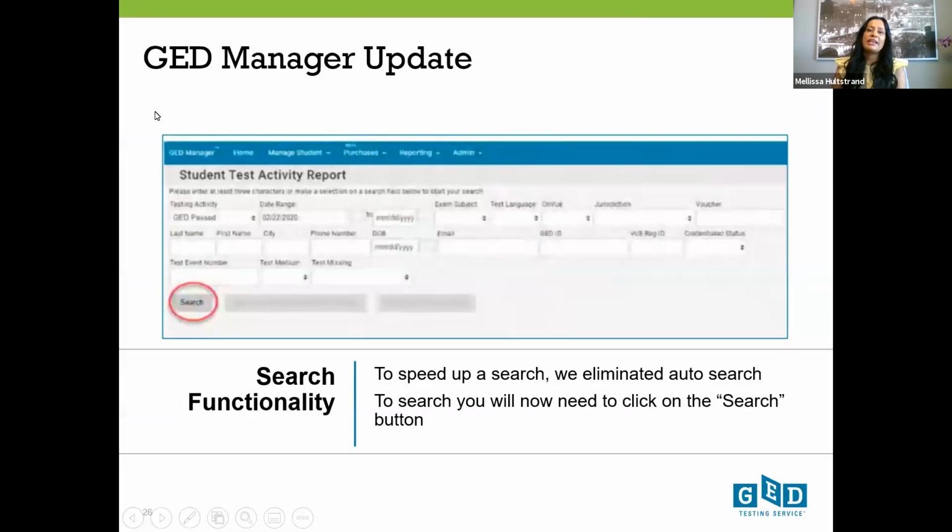So updates, for those of you that have access to GED Manager, I know there's some educators as well as some test administrators that have access to our system. We have actually started adding a search button to different parts of GED Manager. Where we've added those search buttons, anytime you enter information in any one of the search fields, you actually need to click on the search button to see the results, the accounts that match with what you've entered. Prior to this update, as soon as you started entering any information in any of the search fields, if there was a match, the system would show you that. And by end of year, we will be adding this search button to all parts of GED Manager.